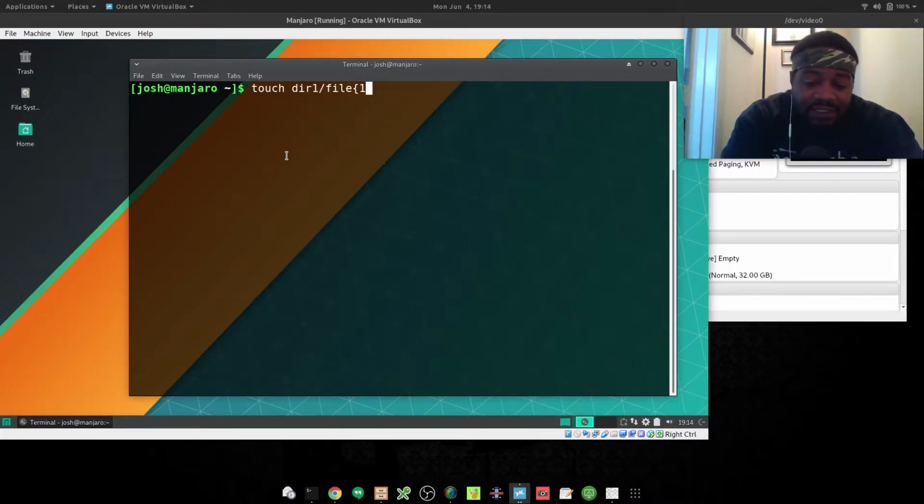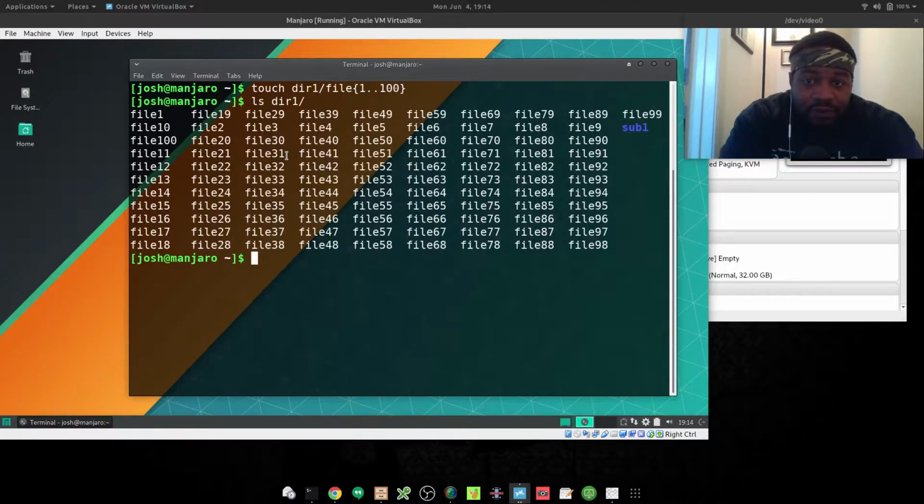I can do it in sequential order from 1 to 100 by typing open bracket 1 ... and then 100 and then close brackets, and press enter on that, and it will create 100 files for me. So let's ls dir1 right fast so you guys can see that all those files were created, and it only took a millisecond or so to create those files. Pretty cool, right? Alright, so now that we have our directories created, our subdirectory created, and all our files that we want, it's time to get in and show you guys the command. So let's clear this out.